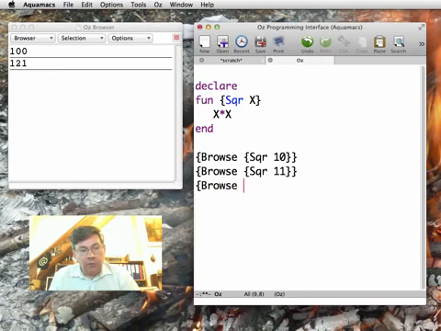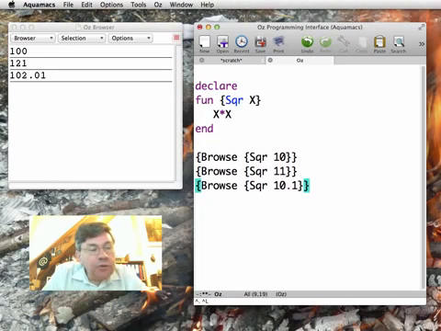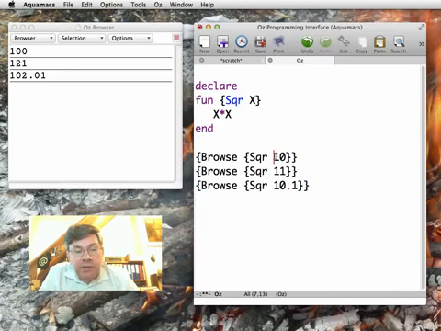It also works for different kinds of numbers. 10.1 gives 102.01. So this lets me introduce two kinds of numbers in Oz, the exact numbers, which are integers, and the approximate numbers, which are called floating point numbers, which approximate real numbers. So these two sets of numbers in Oz are completely separate, and there's no mixing between the two, no automatic conversion. So the multiplication operation, when given an integer, will return an integer. When given a float, will return a float.